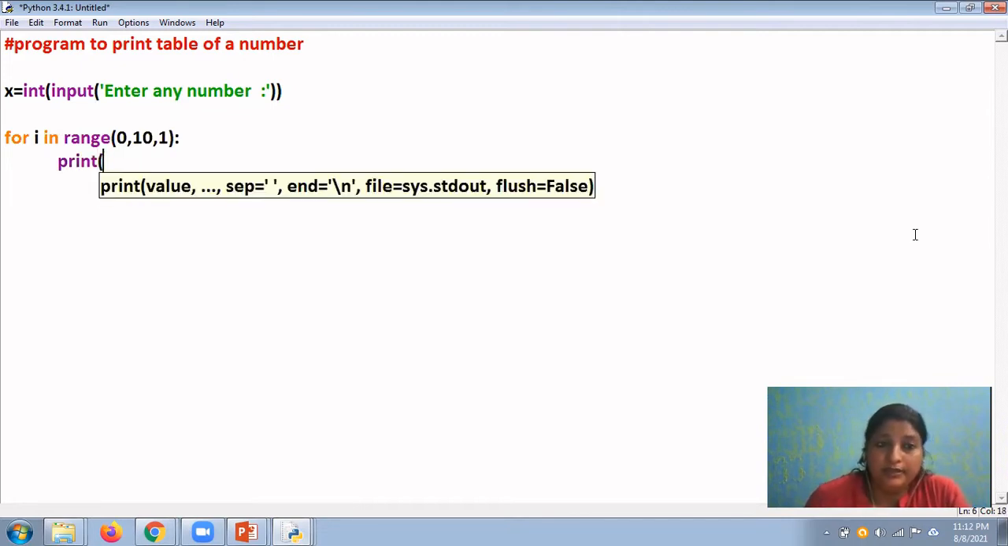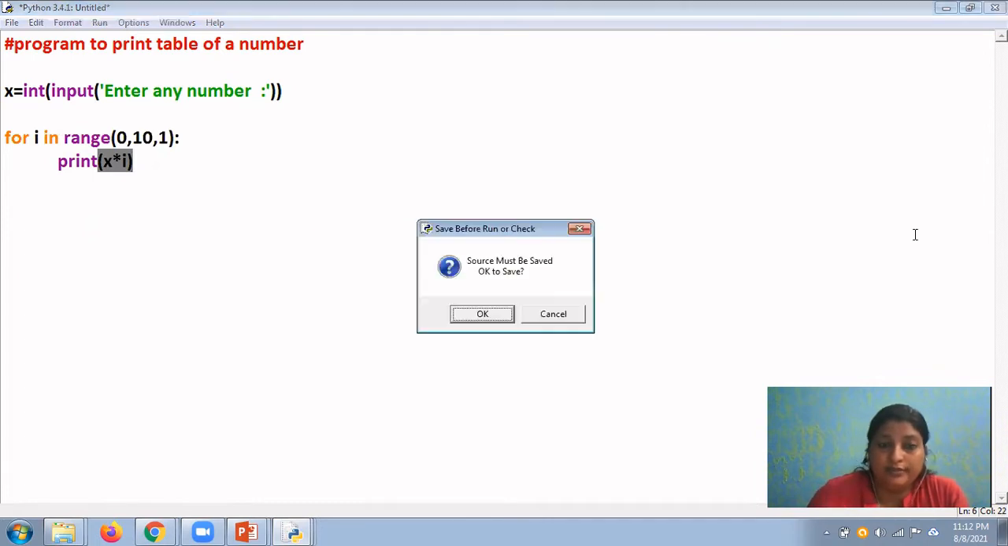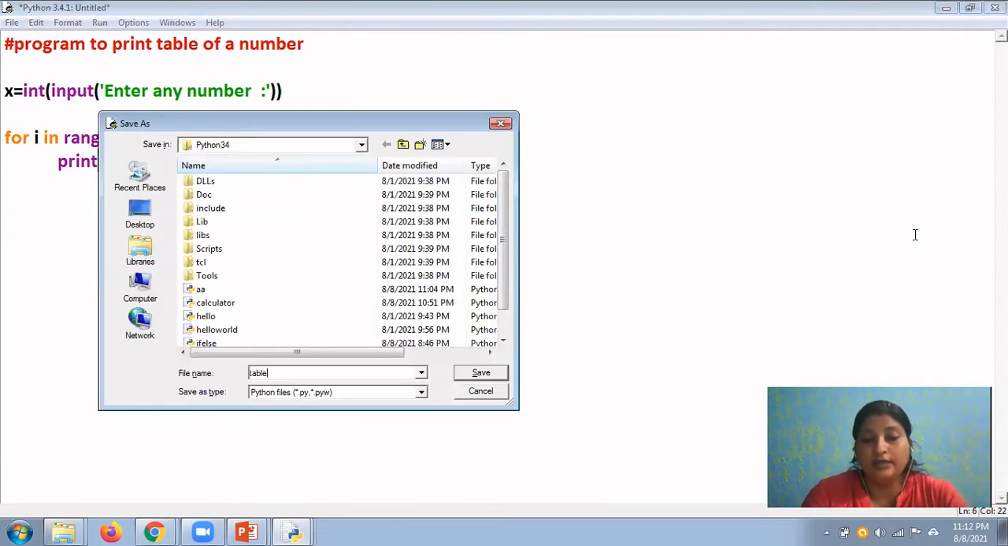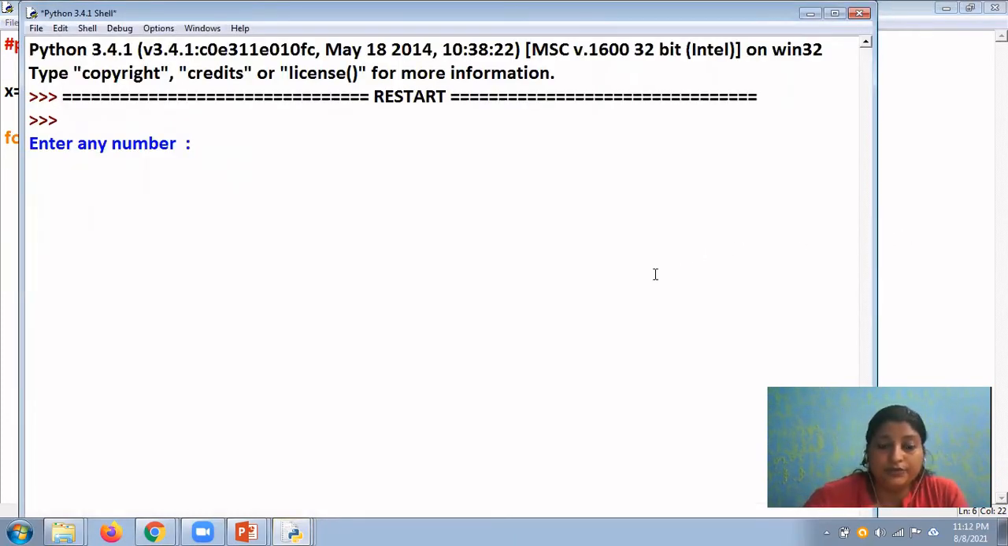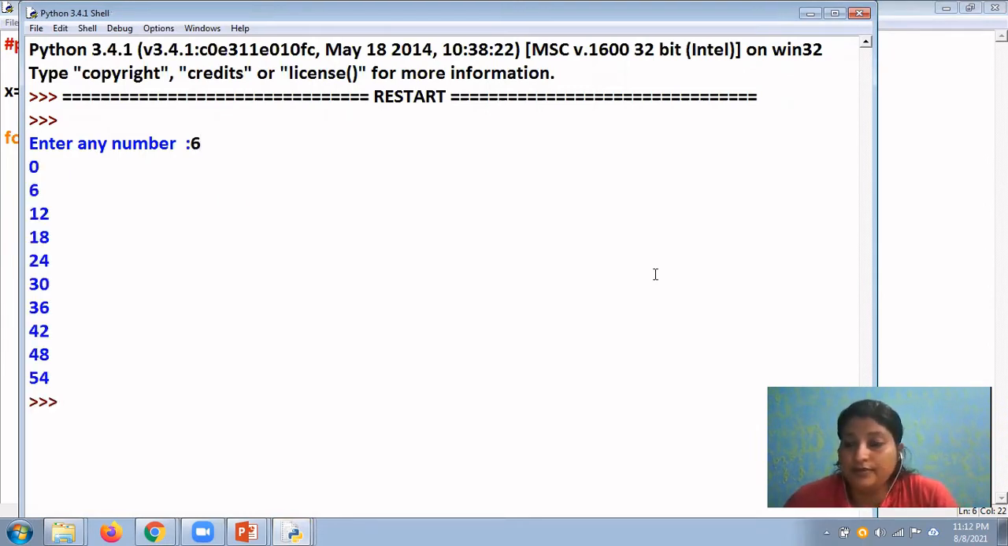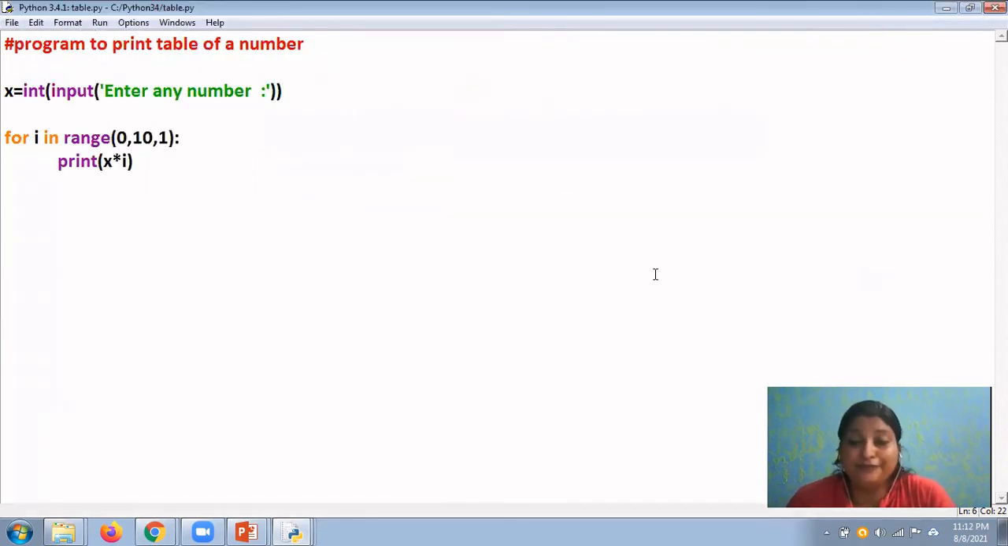You are simply printing it by using the statement x into i. Let's run this program once. I'm going to name my file table.py. Now let's see the output. Suppose my number is 6. It prints 6 zeros are 0, and finally 6 nines are 54. This is the reason you have to be careful while specifying the start value and end value.